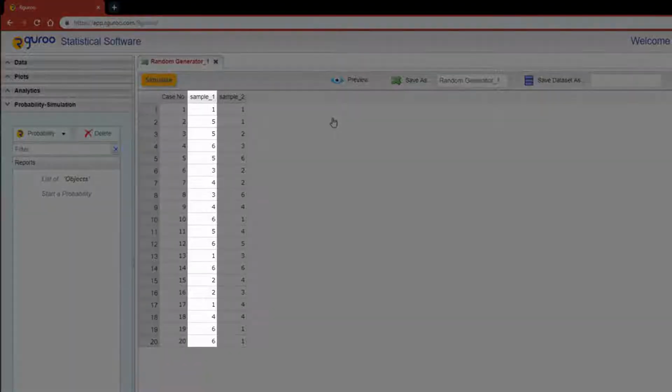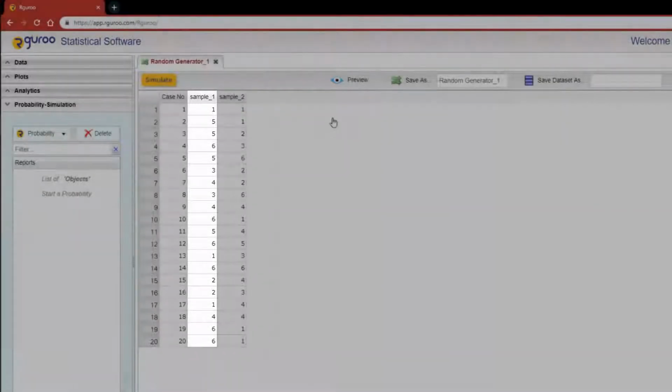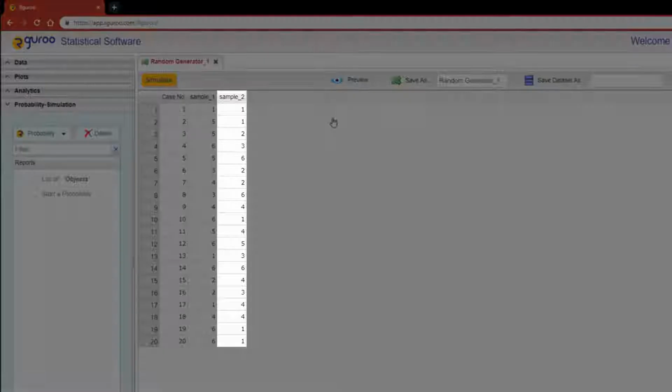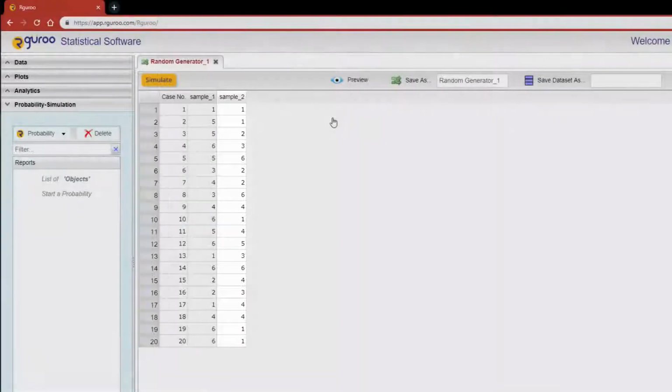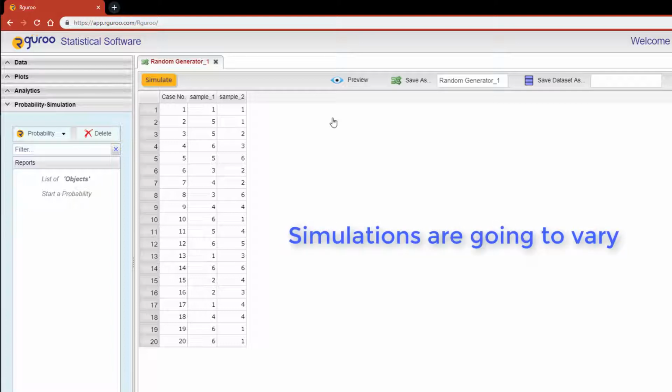The column labeled Sample 1 is the value that was rolled for the first die over the 20 cases, and the Sample 2 column is the value that was rolled for the second die. Did you get any doubles? Now your results are probably not the same as mine. That's because every time you run the random generator, the simulations are going to vary.